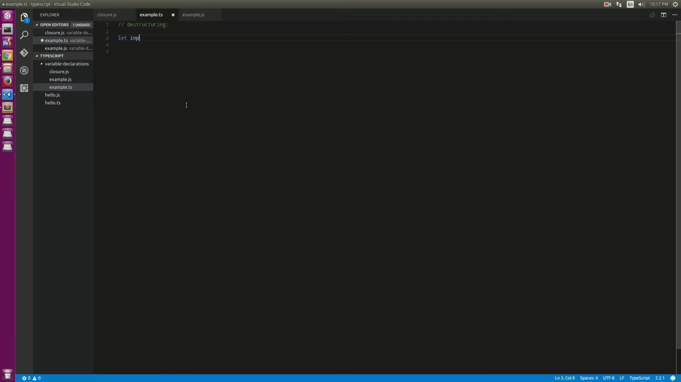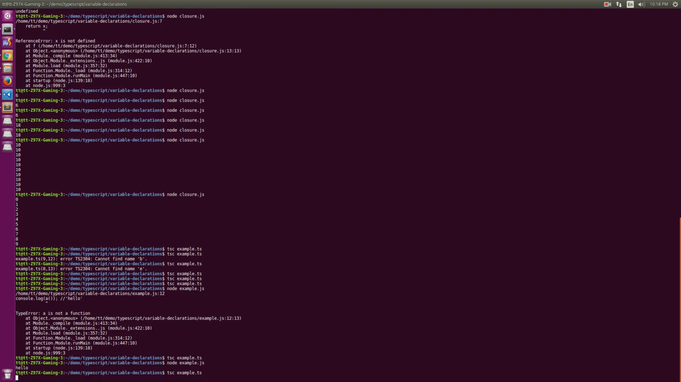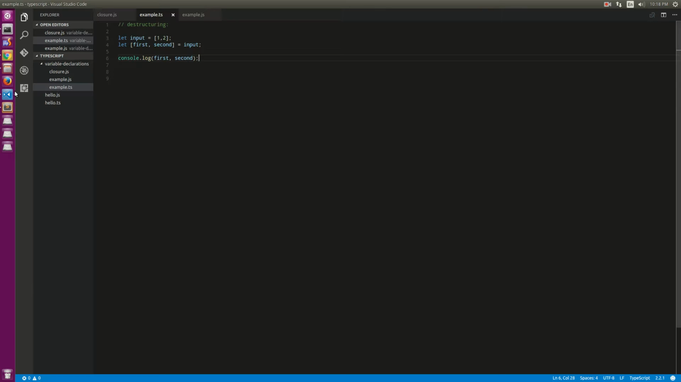Okay, with let, the input equals first and second. Yeah, right. Log first and second. Now what? Combine it. Okay, see what happened under the hood. It just compiled to JavaScript, thanks to TypeScript. It will transpile to JavaScript first.